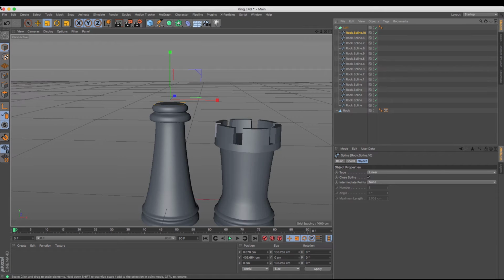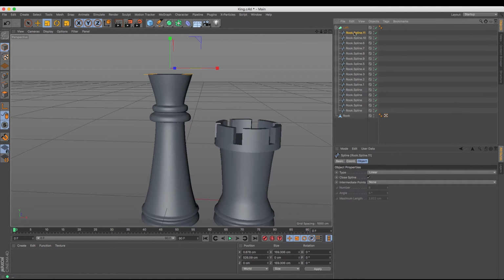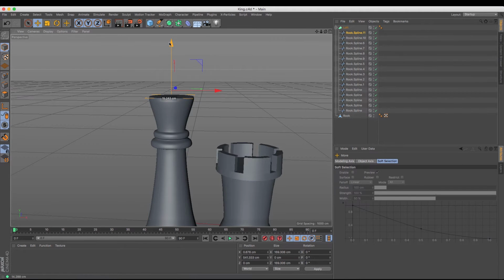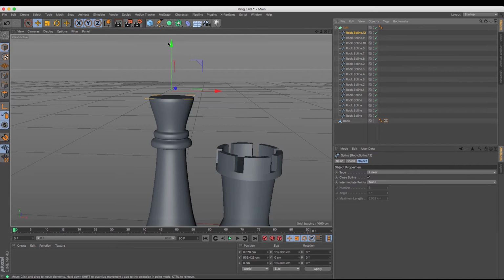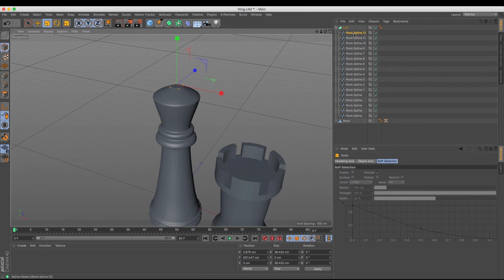And then I'm going to add the crown, as it were, to my king, moving it up that way. And all I'm doing is just moving and scaling at this point, to give you that round point.